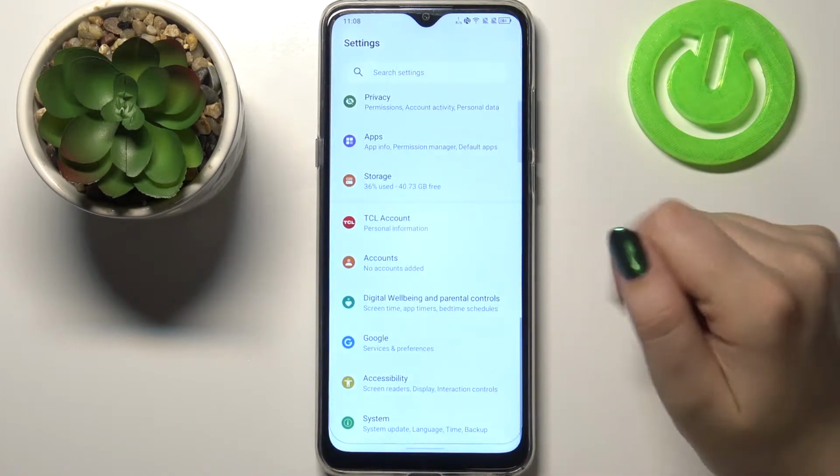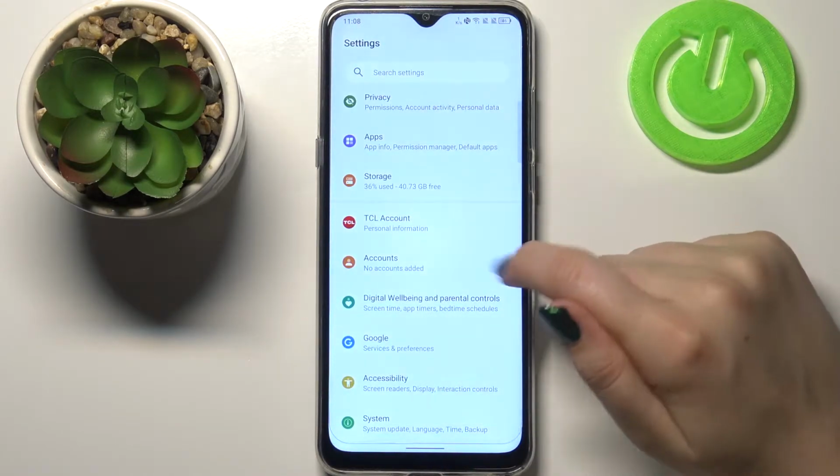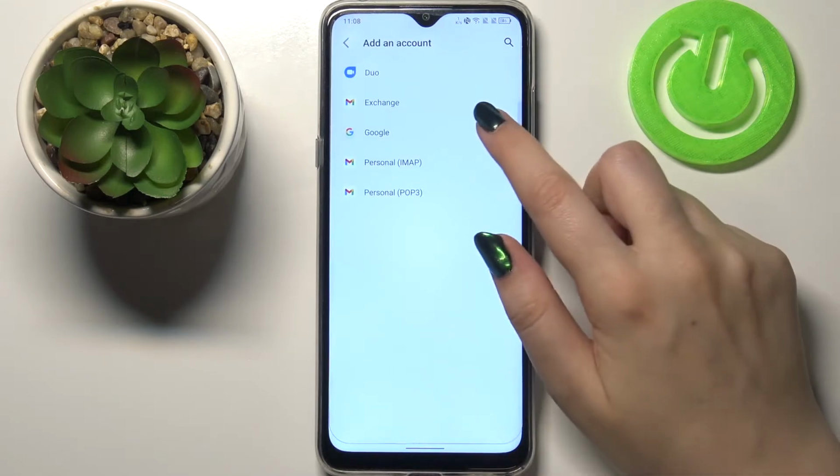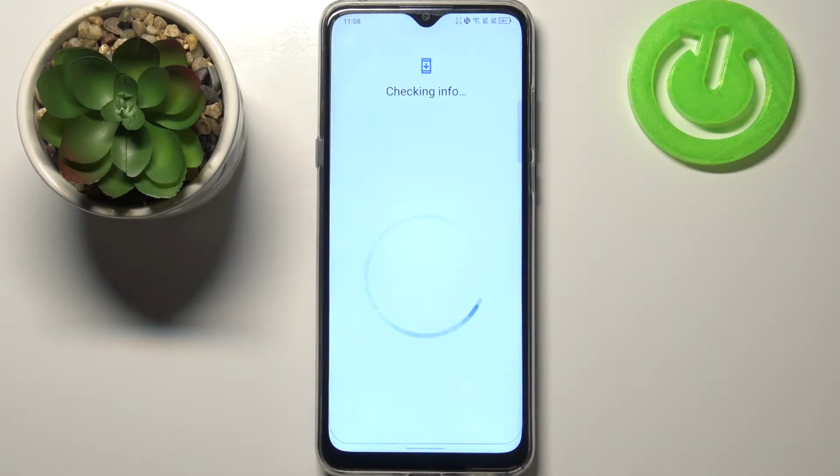So firstly, let's enter the settings, and here we have to scroll down to the very bottom in order to find accounts. Now let's tap on add account, choose obviously Google. Make sure that you've got the internet connection because it is required for this operation.